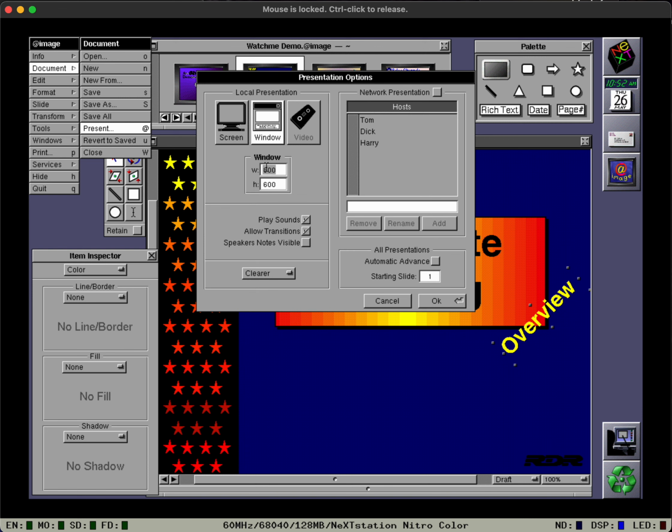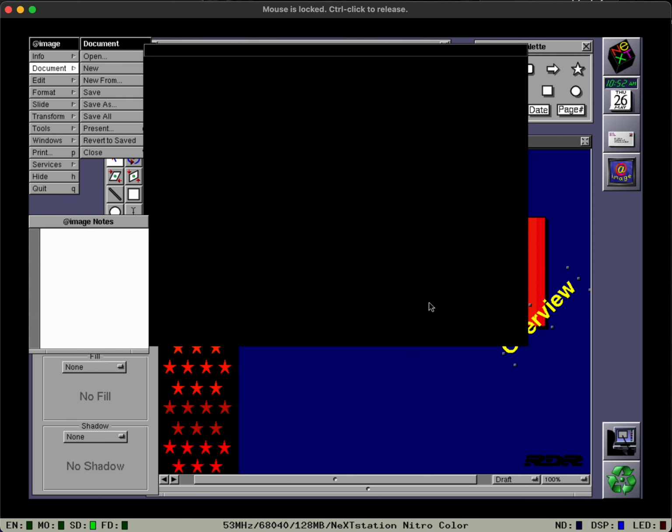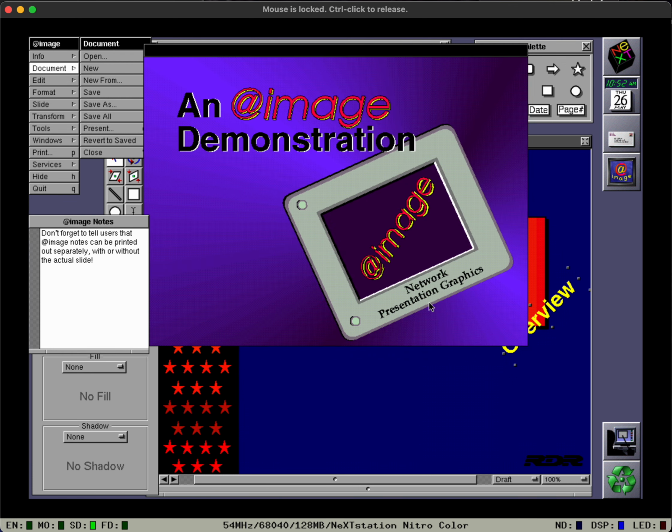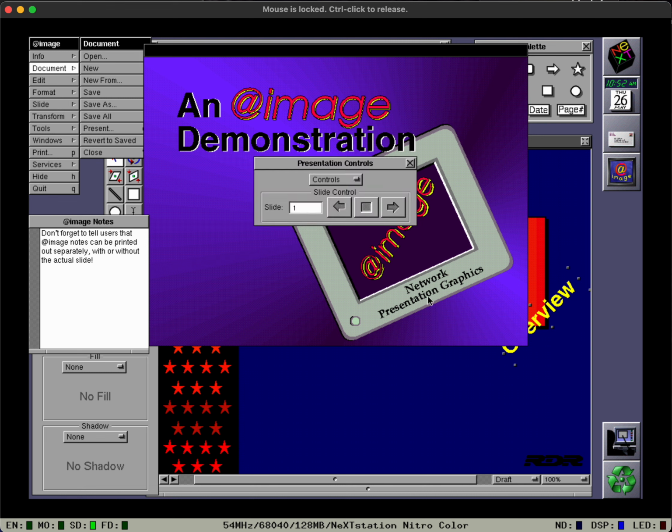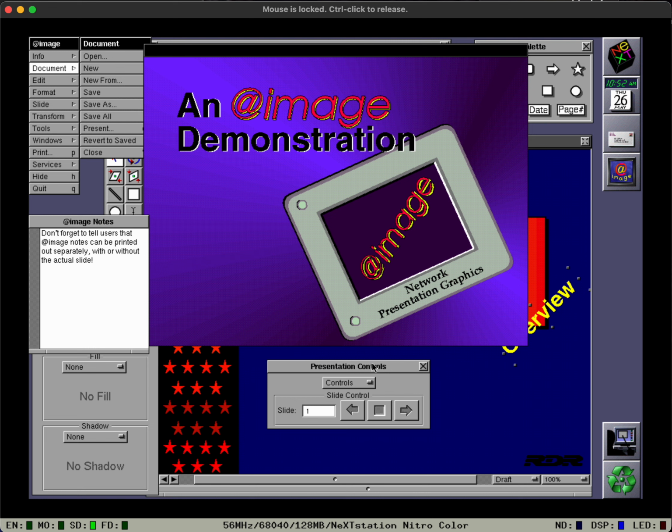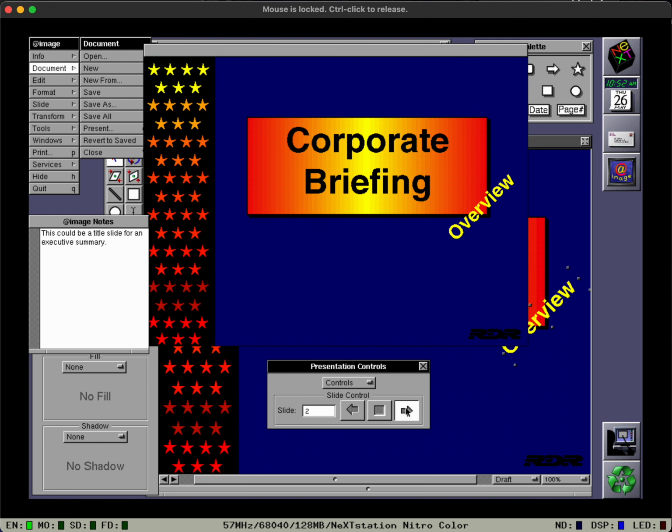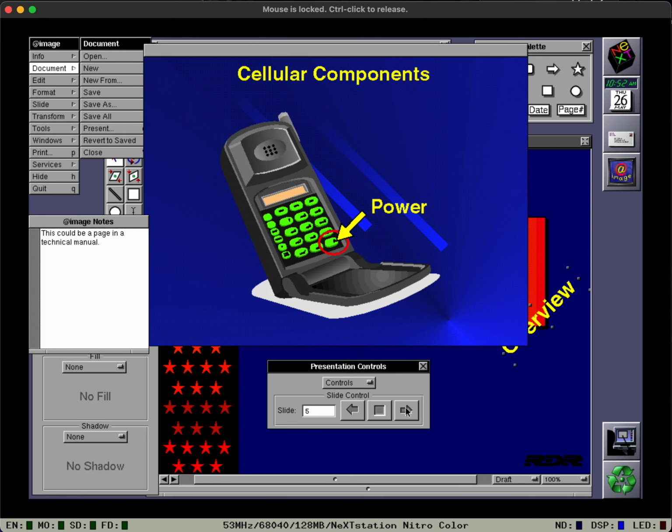For this demo, we'll show you what a presentation looks like in a window. With so many options, you have a great amount of flexibility in @Image to tailor a briefing and how it's presented to your specifications. Now we're ready to see our presentation. @Image is a drawing package and a presentation package in one. Designed for professionals, the sophisticated drawing and presentation features are quick to grasp and easy to use. @Image is the perfect tool to enhance your communication effectiveness both within the office and network-wide. You're going to love it.